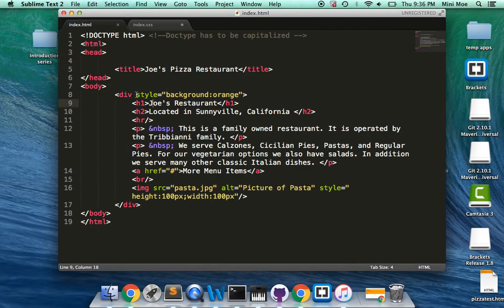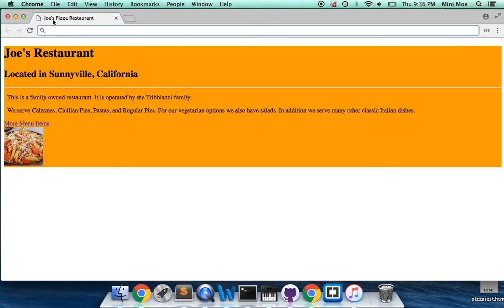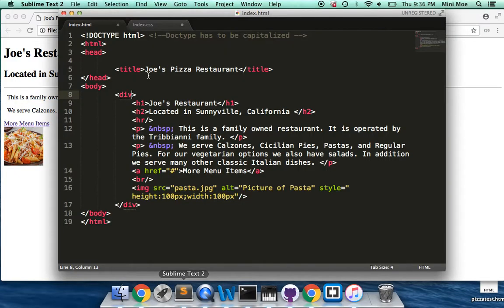So we have the styling of background orange. I'm just going to erase that. And of course we have the orange background here. I'm just going to refresh. Since we erased it, this orange background should go away. So I'm going to bring this back with our CSS style sheet.